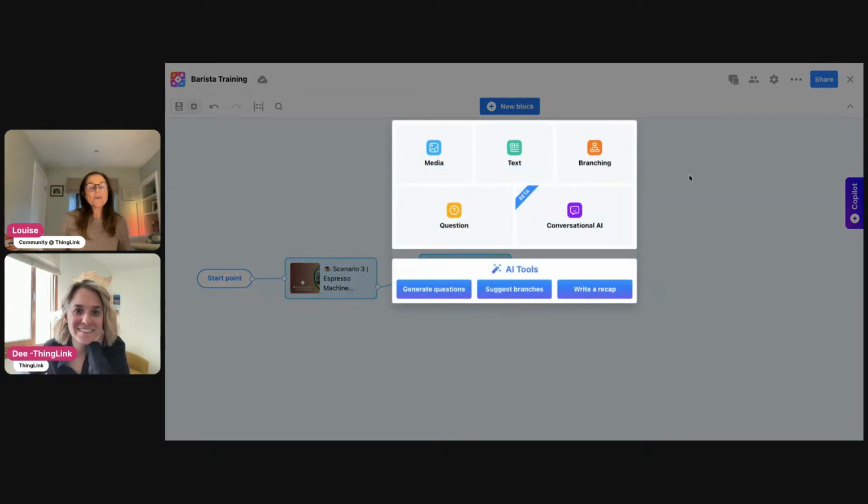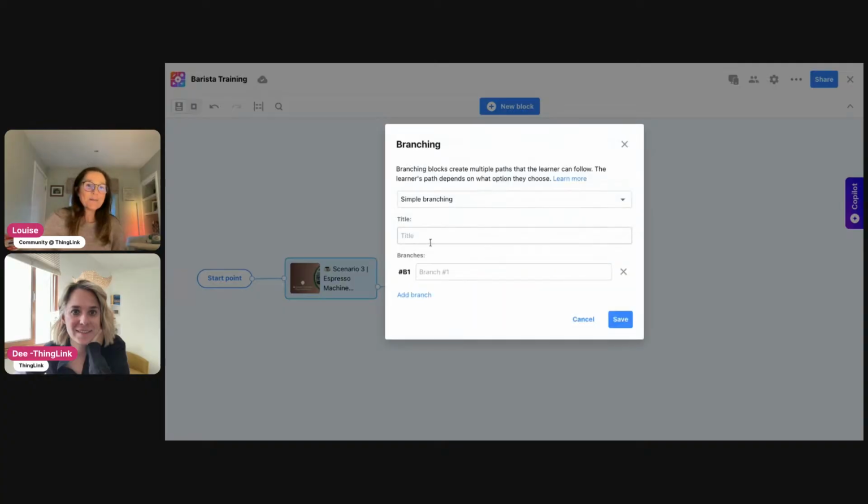Well, this is where we can start to add in a different type of block. This is where we can add in our challenge. We've set the context, we've got our challenge brewing. So now our challenge is going to be a simple branch. And it's going to be, what would you do? Because the espresso machine is breaking down.